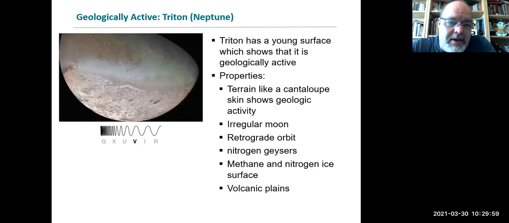Here's Triton, Neptune's moon. Yeah, I guess I was just misremembering, but that definitely looks like that orangey sort of stuff. These parts were confusing me. That didn't look like what I had thought. But anyways, this is Triton. It has a young surface, which shows that it's geologically active. Its terrain is like a cantaloupe. Yeah, that's the wording I remember. Cantaloupe skin, not orange. The skin shows geologic activity.